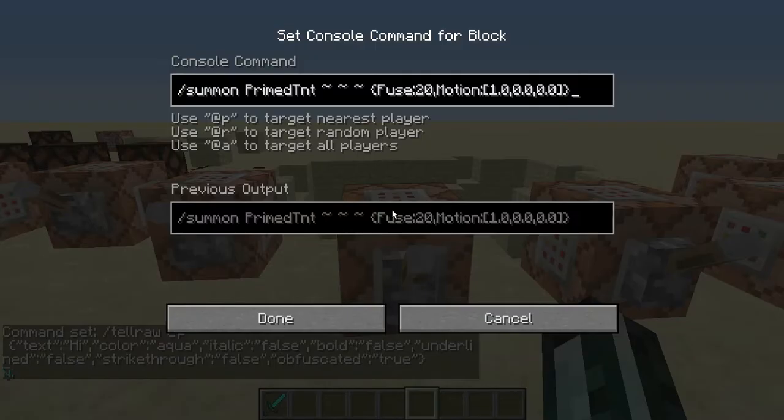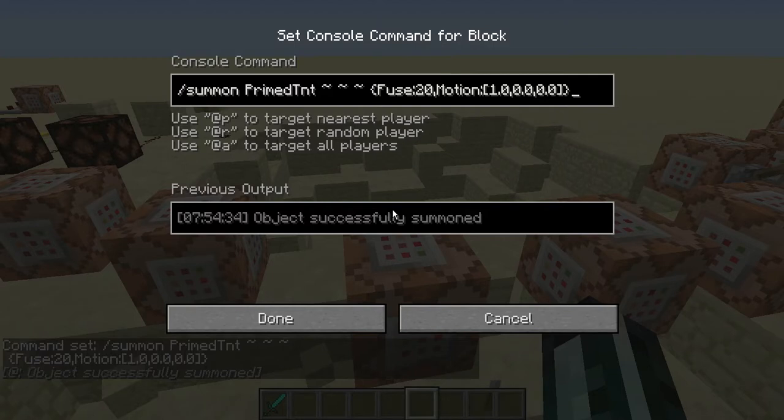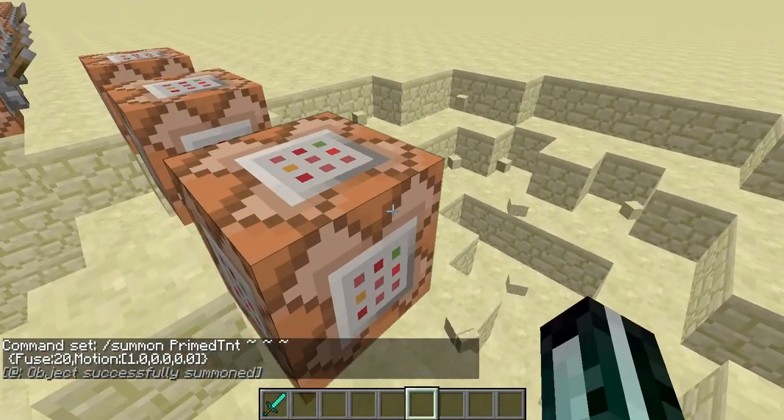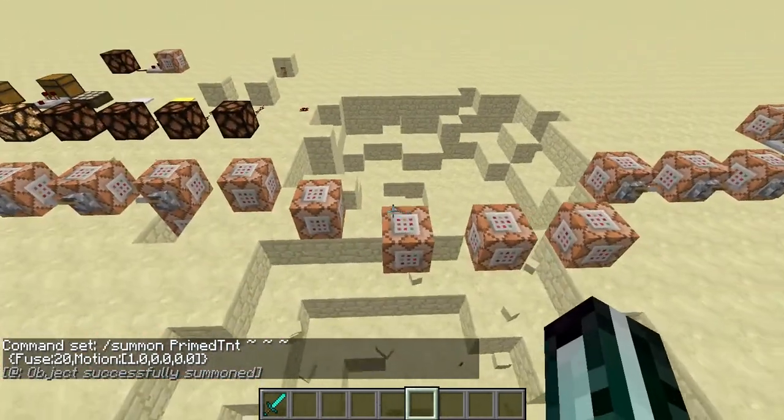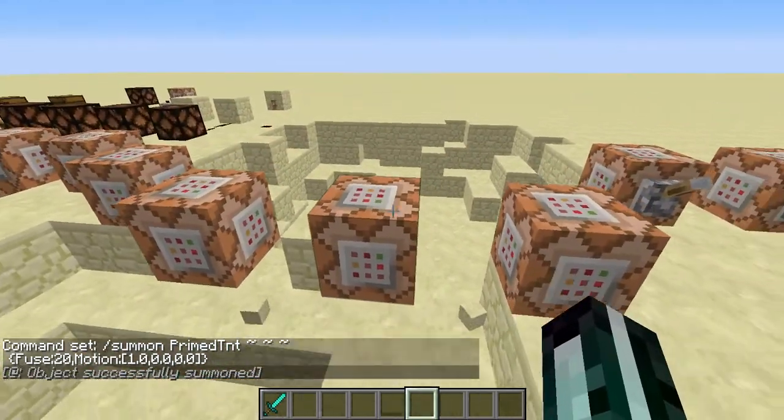So now this one, summon primed TNT. Fuse is for summon primed TNT. It's a very unique entity, and these are entities I'm going to show you next. Fuse is how long it is until it explodes. Motion, you can use for practically any entity for which direction it moves, and how fast it's going. So if I activate this, it blew up. I expected that to go the other way, but the command blocks are still there, so that's good.